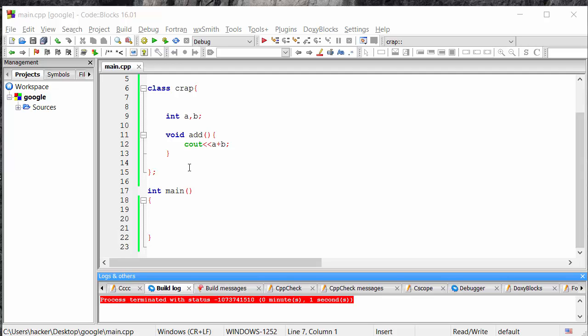Welcome guys to your 30th tutorial of C++, and in this tutorial, as I promised, I'm going to tell you about constructor. Now, constructor is something that gets called automatically when you create an object of any particular class.